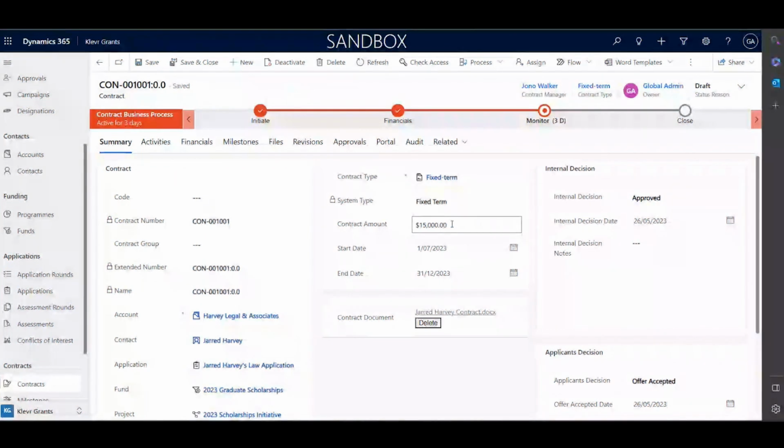I can see the amount against the contract as well as some contract terms and the document. We do have the ability within our Klevr Grants application to produce the contract document from data and information that is stored within the Klevr Grants application, so it can produce your contracts for you.